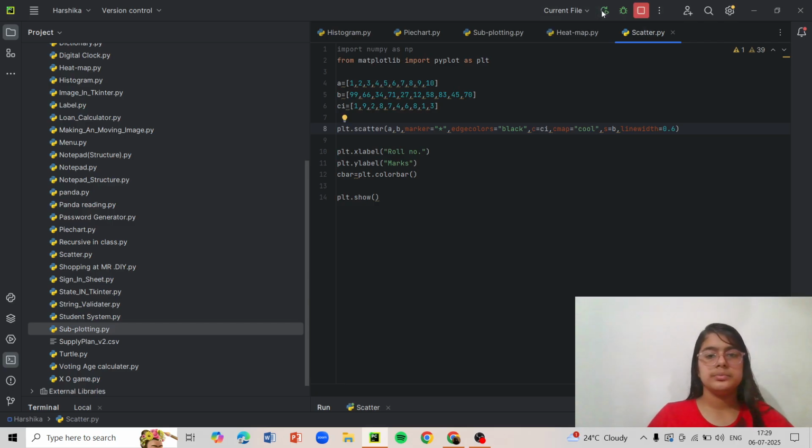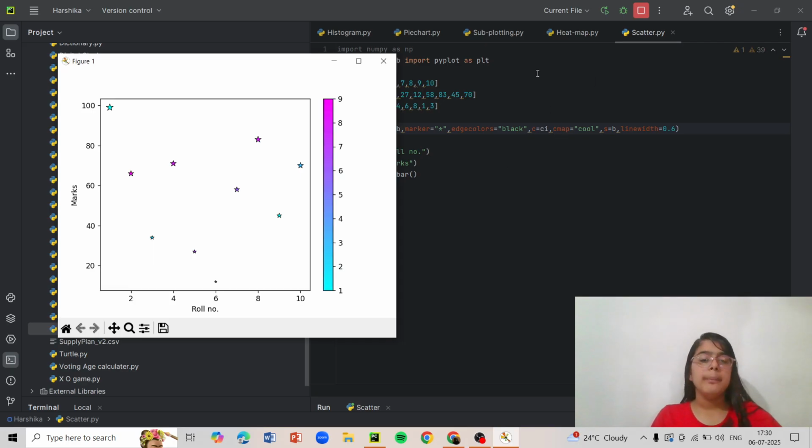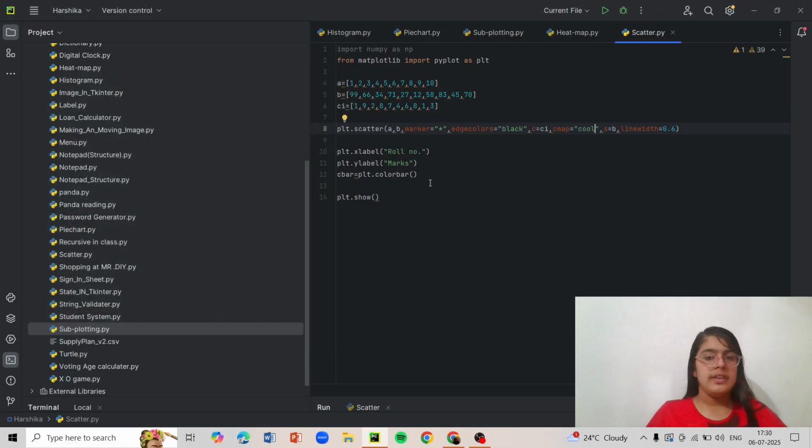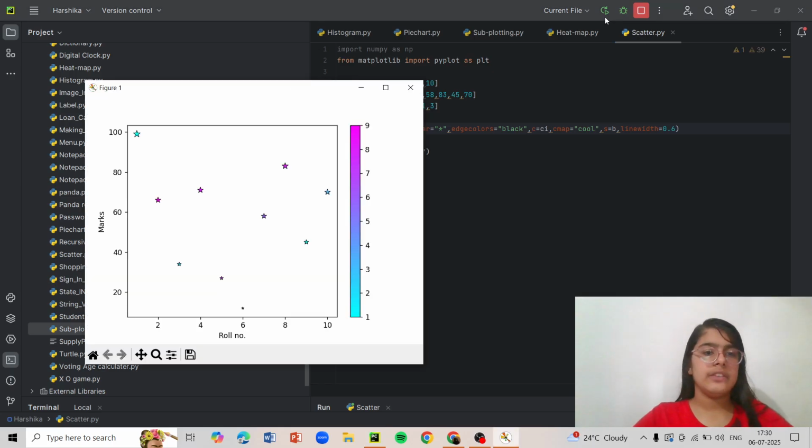Over here, using C map, we gave colors to the stars. But now whenever you see this chart, how will you know that this is the highest or this is the highest? For that we have the C bar. So this is the C bar. And using the C bar, we can display the colors that we are using and its order. Next we have plt.show. I will show this chart once again and then we'll move to the next one. This is the scatter chart with X label and Y label, the C bar, the C map.